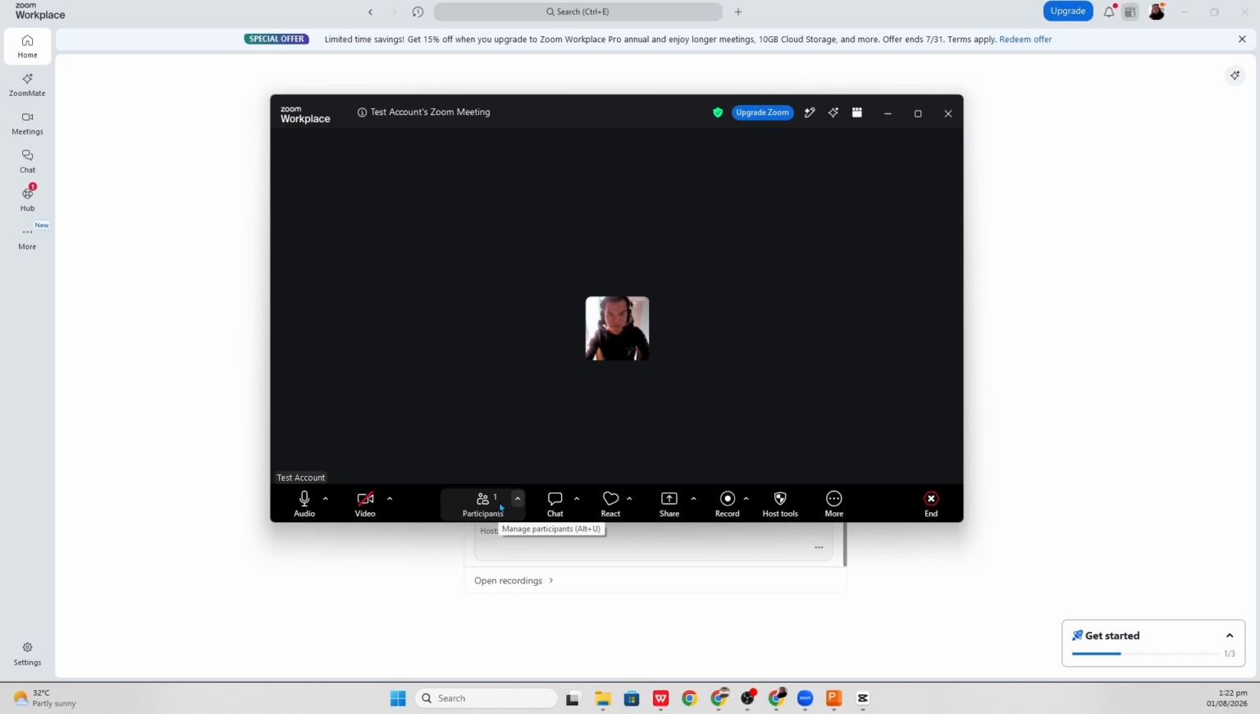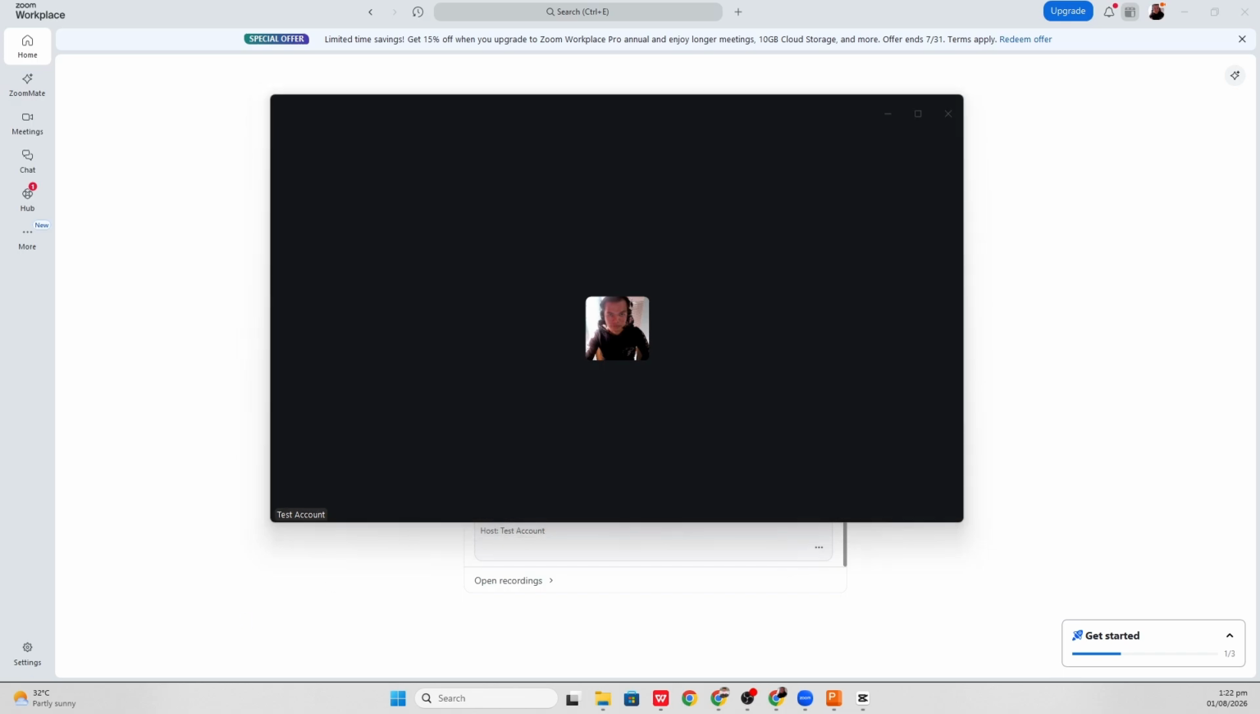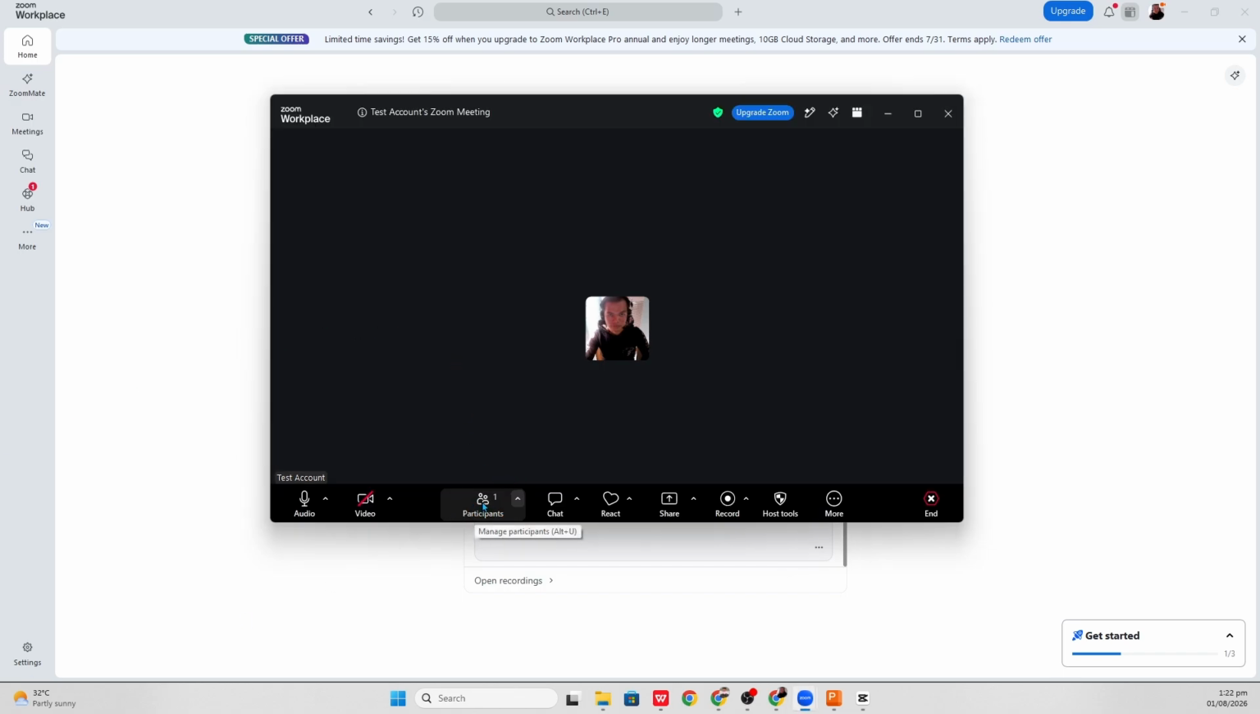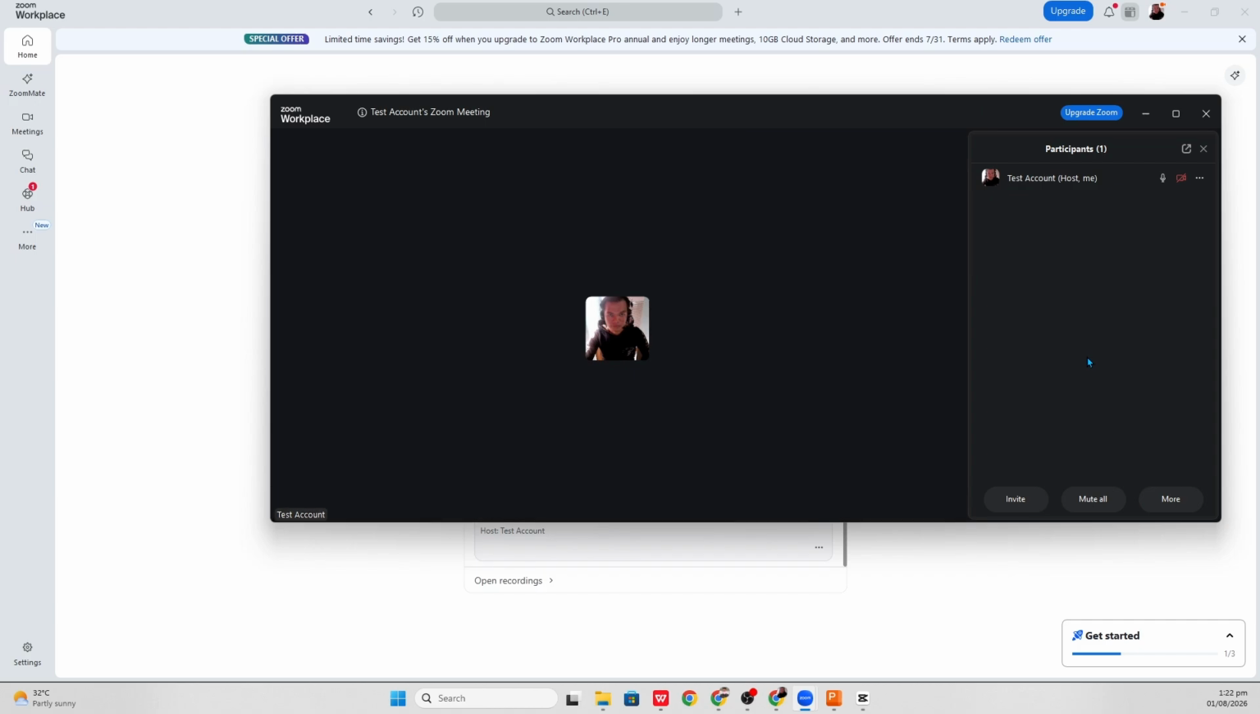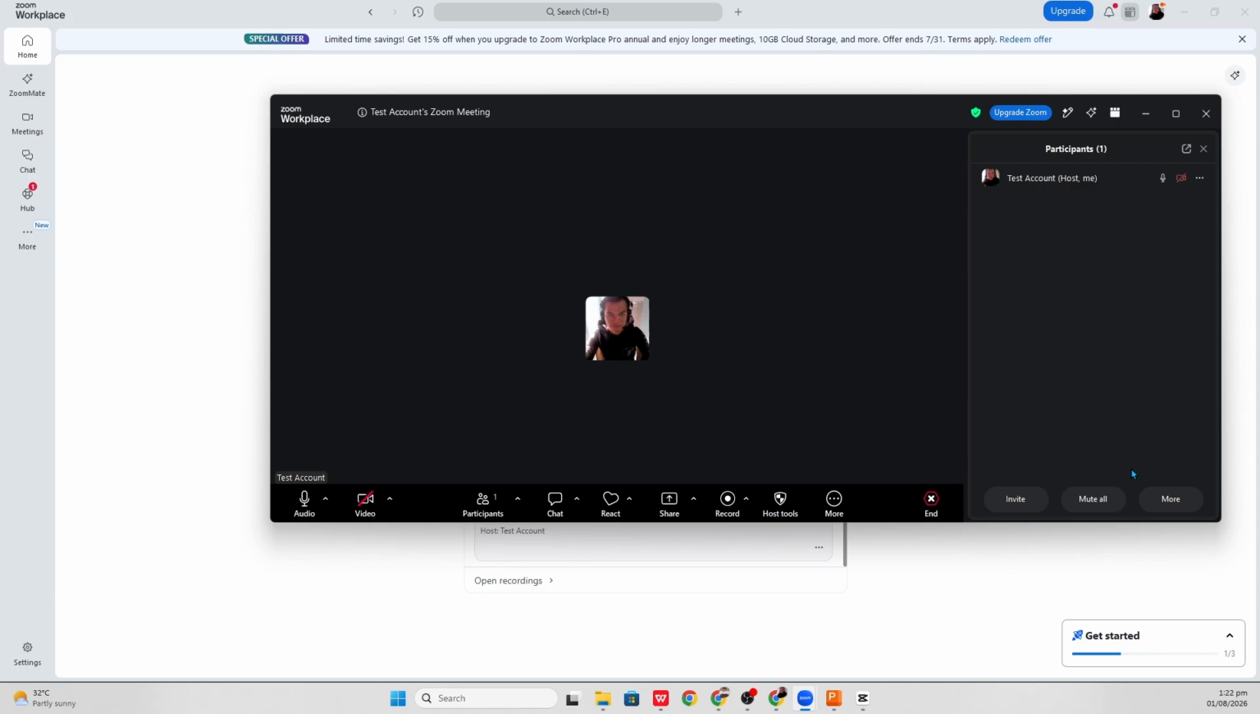After you click it, a sidebar will appear, usually on the right side of the screen. This panel lists everyone currently in the meeting and shows which participants are muted and which ones are not. In the Participants panel, look toward the bottom for the Mute All button.